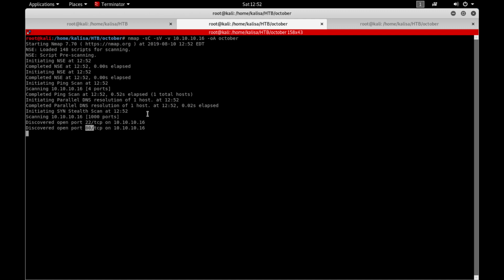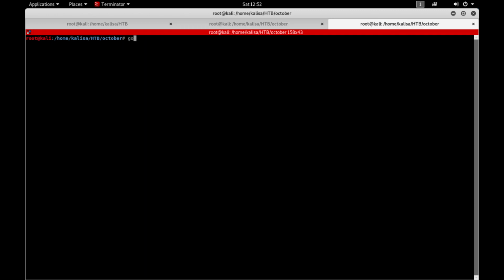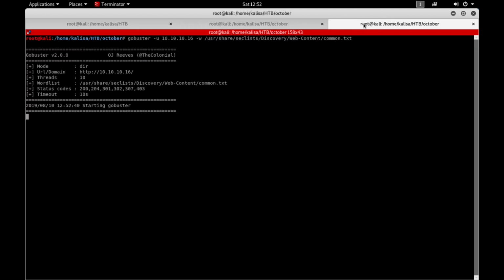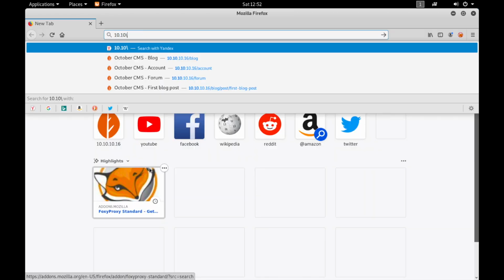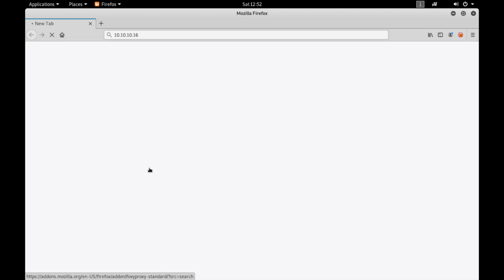Whenever I see port 80 or 443, I always run GoBuster. So GoBuster -u 10.10.10.16 -w /usr/share/seclists/discovery/web-content/common.txt. Okay, let's start this GoBuster. Also, in the meanwhile, I can just check out the web page 10.10.10.16.